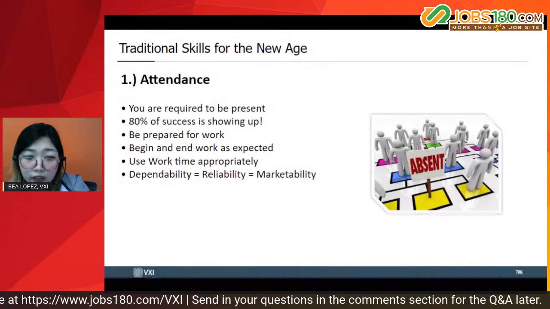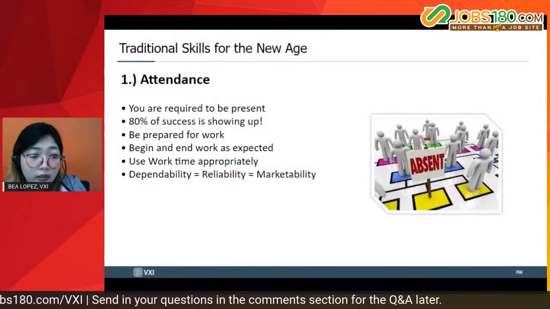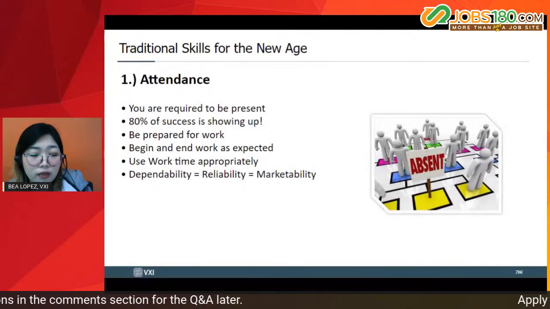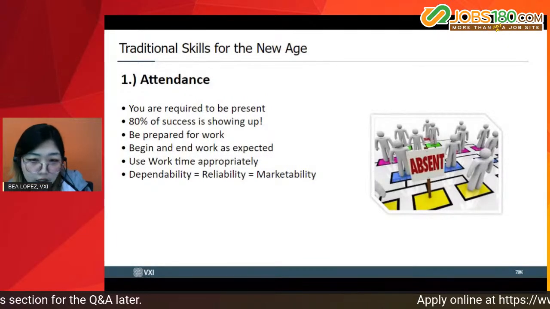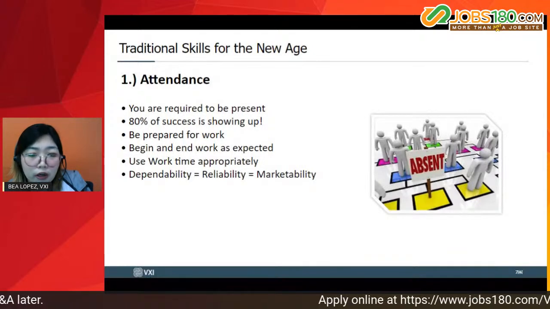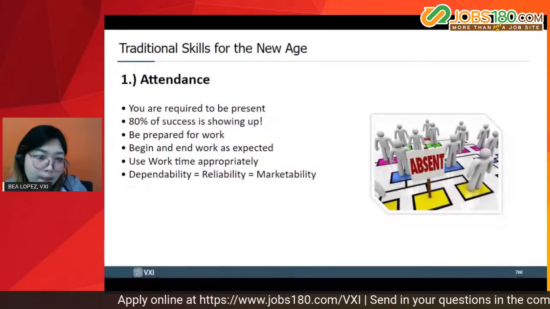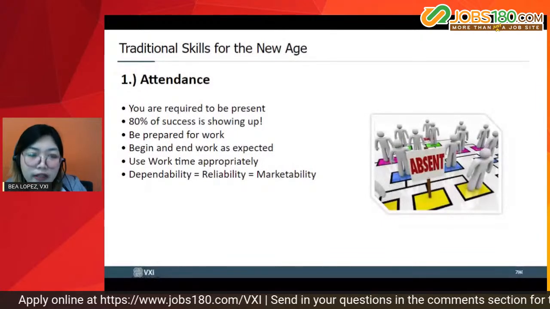If you're not going to show up, you're not going to be dependable anymore. No one is going to depend on you. You're not going to be reliable because you're not showing up. And of course, it's going to be put on your records. That's why you're not going to be marketable anymore. So one of our tips here, everybody, is to show up. Show up as much as possible.